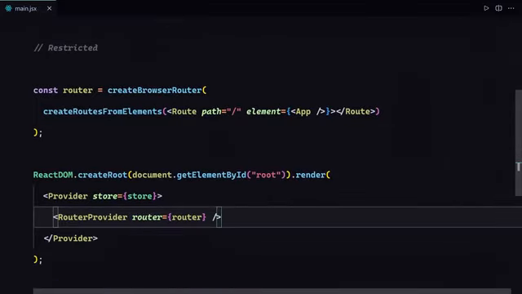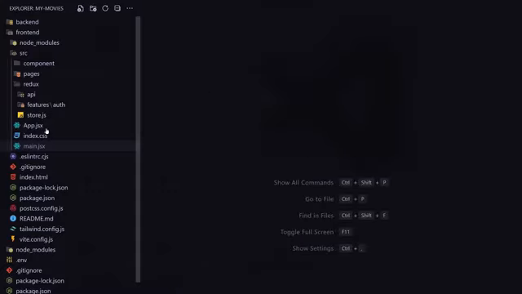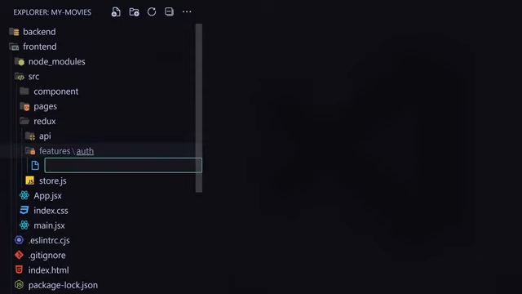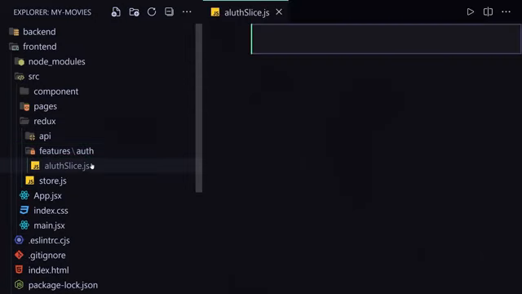But now let me just create a few components. Or first of all, let me just take care of the store, and then also this API slices as well. The first thing which we have to take care of is the logging in and the logging out of the user. So we're going to have to go inside this auth, and inside this auth, we are going to be creating an authSlice.js.